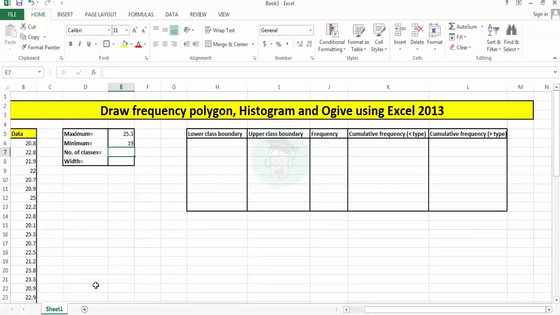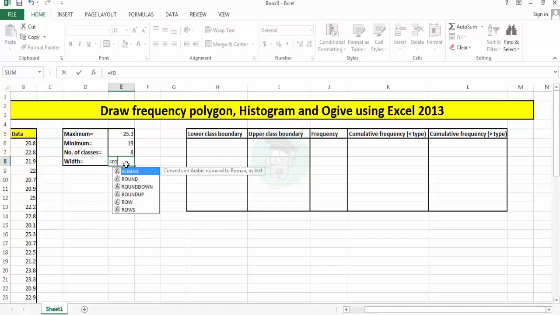Suppose we want to take the number of classes equal to 8. So I write it here, just 8. So with this, maximum minus minimum divided by number of classes. So the formula is round, maximum value minus minimum value divided by 8.